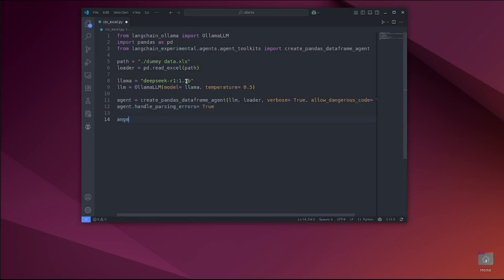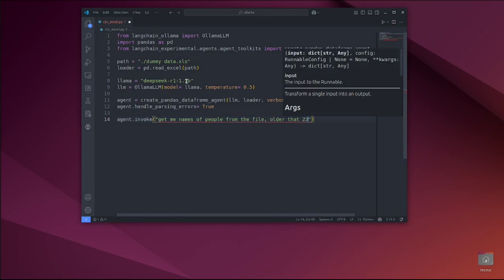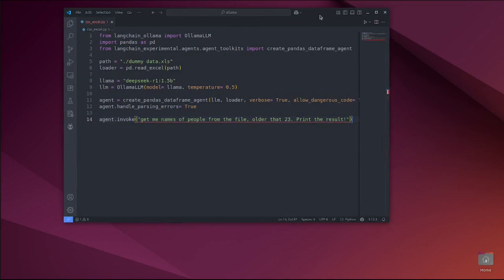And finally, agent invoke, and I'm going to ask: get me names of people from the file older than 23. And now what to do with that? Print the result. All right. Going to save this code and I'm going to run it.